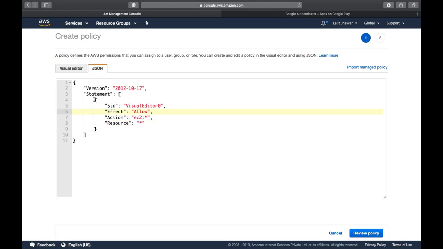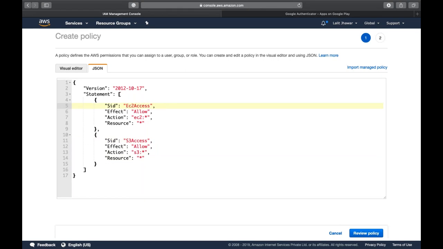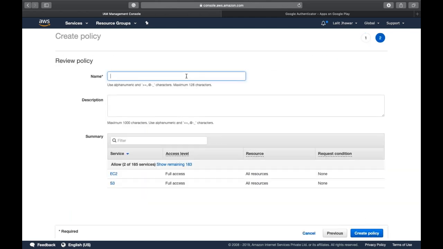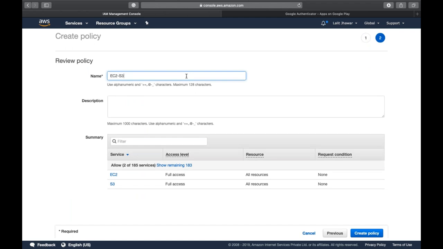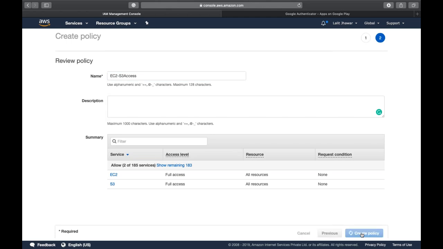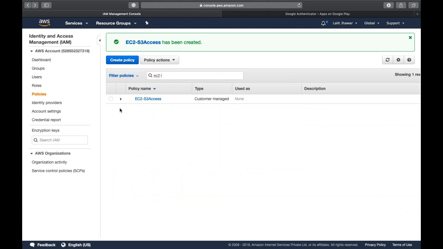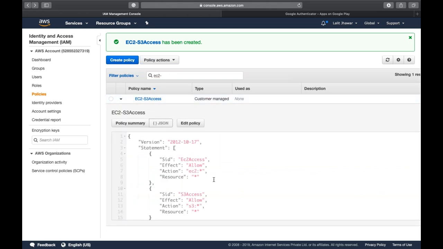Similarly, now I can write and give permission to S3. And instead of EC2, I would say S3. So it will allow all the permissions to all the resources on S3. Just for easy purpose. Then I can review this policy, give a name, let's say EC2-S3 access, whatever description you want to give, and click on create policy. So this policy will be created. Name is EC2-S3. You can find it here, which is customer managed policy.